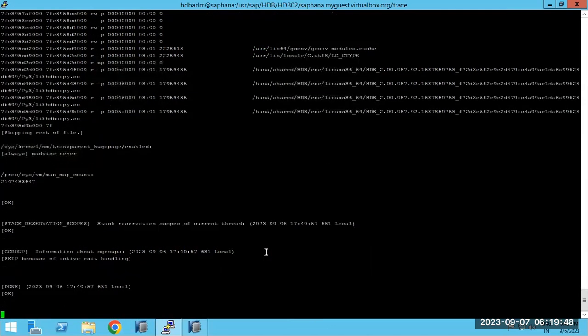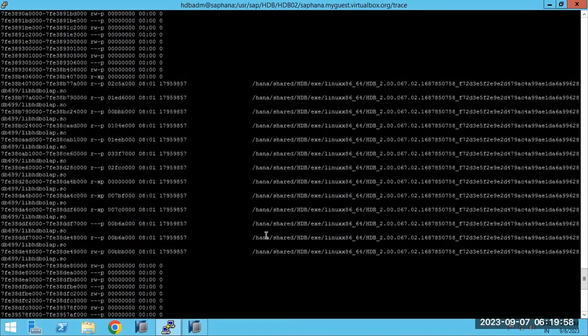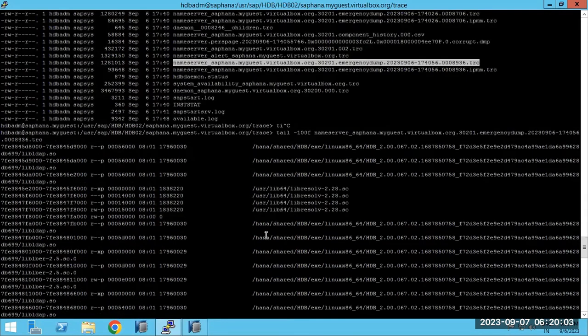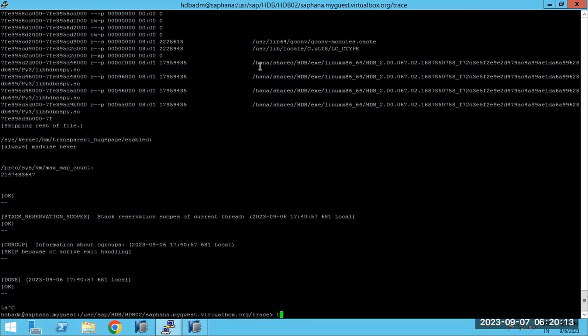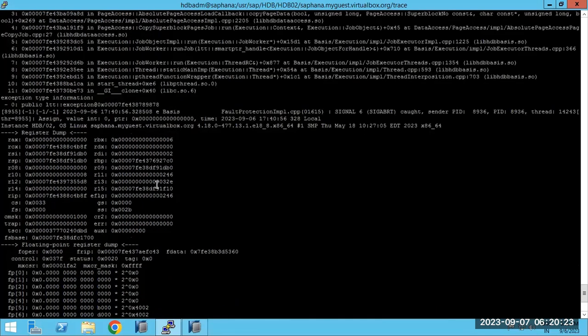So what is this dump here? The file system exists. Name server trace here. All the troubleshooting will go to the trace directory only. The trace directory is very important to find out what happened in the name server. Why is the name server crashing here?